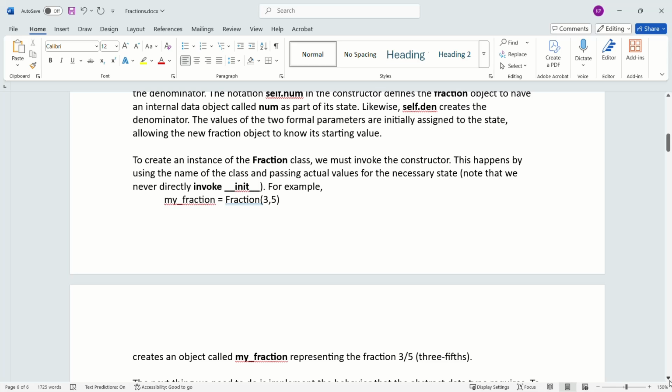So to create an instance of the fraction class, we must invoke the constructor. This happens by using the name of the class and passing actual values for the necessary state. Note that we never directly invoke __init__. For example, myfraction = Fraction(3, 5) creates an object called myfraction representing the fraction 3/5. Okay, so I'm going to stop with this, and we're going to go ahead and start working on this a little bit and putting this together piece at a time.